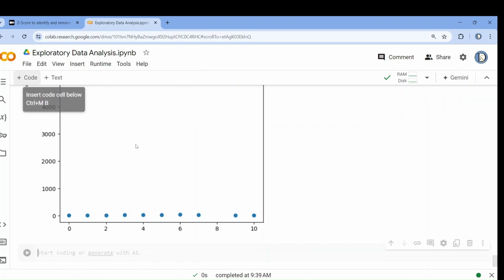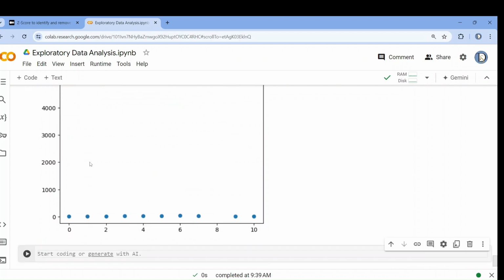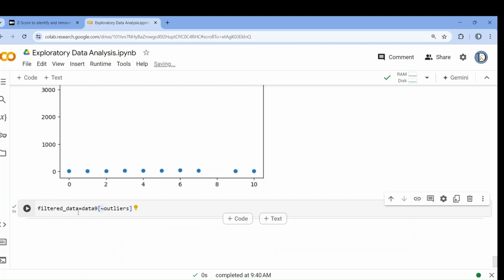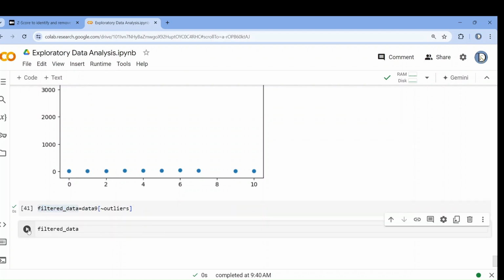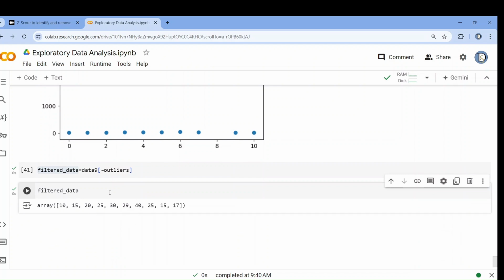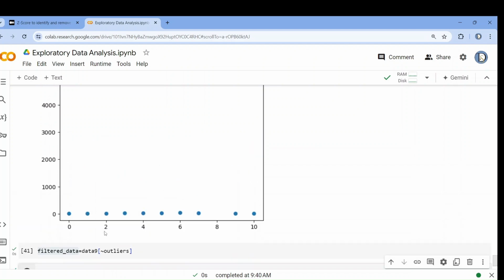Fine. Now I want to simply remove them. That means I want only these data points. So I can simply write filtered data equals data9 with the outliers mask. That means remove the outliers and keep all the other values. This does exactly the opposite. Okay. Now let's run this. Fine. Now let's print this. See, there is no 5,000. Okay, so you have done your job.